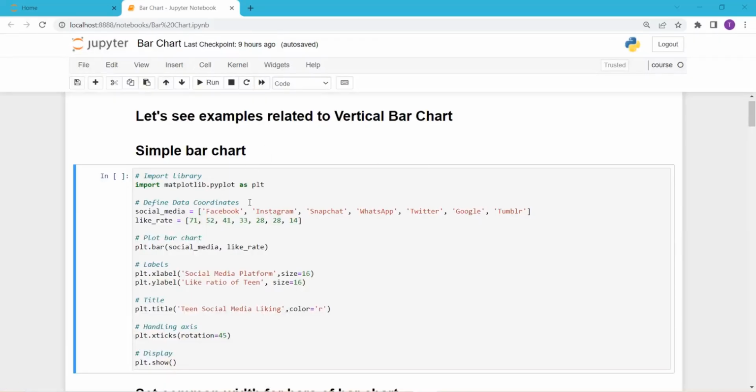So let's begin with a simple bar chart example. I will explain the code to you. Firstly, I import the library matplotlib.pyplot as plt. After that, I define the data coordinates. The first one is the social media names, and the next is the like rating. Then I plot a bar chart by using the bar function and pass two parameters to it, the social media and the like rate. The social media is the x parameter, and the like rate acts as the height.